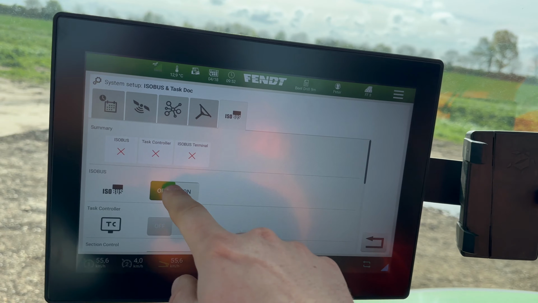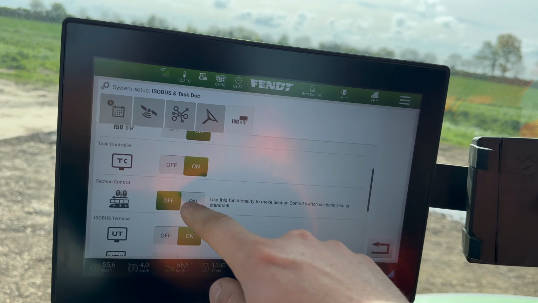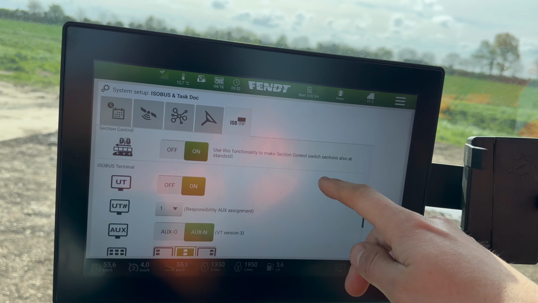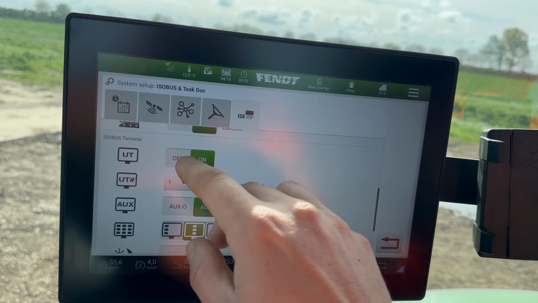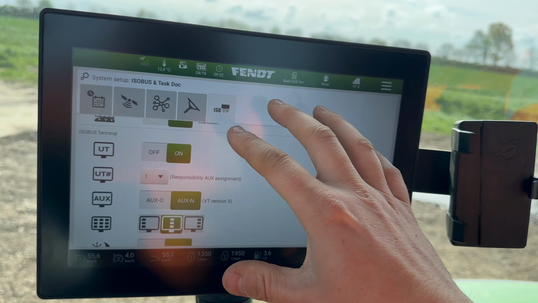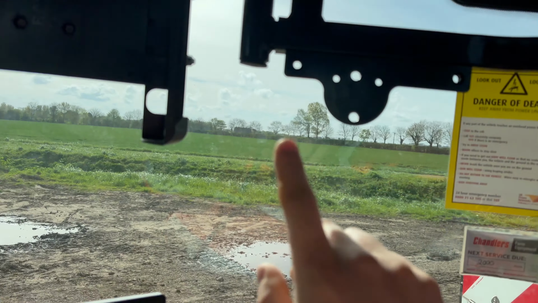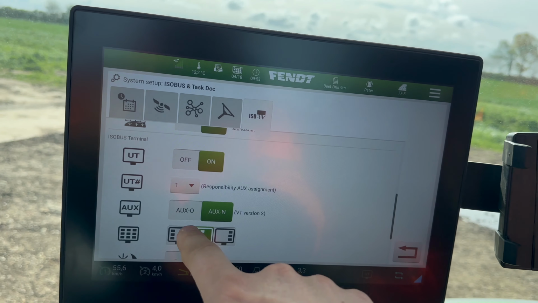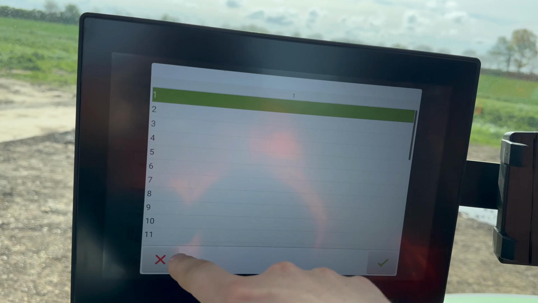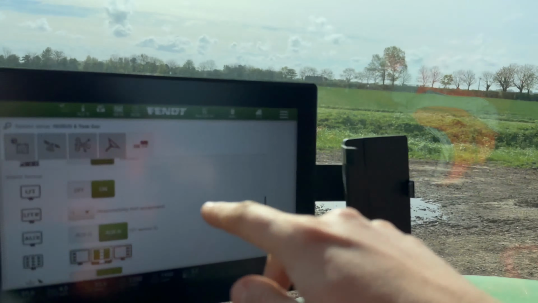So I'm going to turn my ISOBUS on, that turns my task controller on, and I'm going to turn my section control on as well. UT number is set to 1 because I want it to load on this display. If I had an external display like Trimble, Topcon, and I wanted the ISOBUS to load on that screen, I would change that number to a higher number, so I'd make that like number 11, and then it would always go for the lowest number first, so it should load onto that screen first.